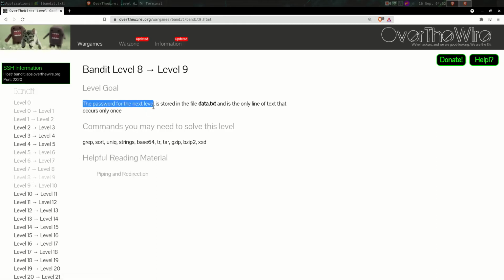The password for the next level is stored in the file data.txt as the previous one, and is the only line of text that occurs only once. Means there is no duplicate. It's not duplicated.